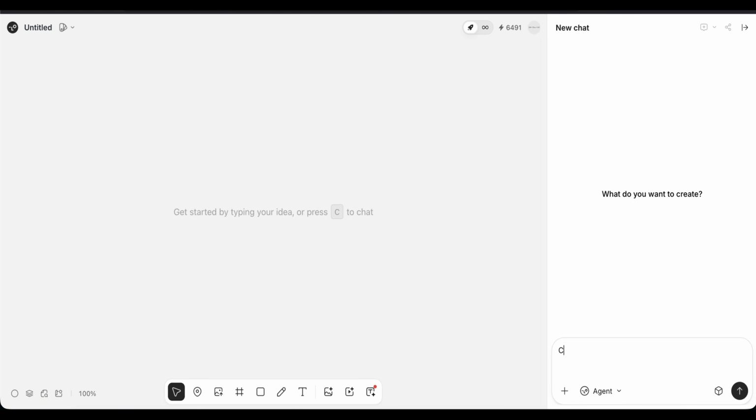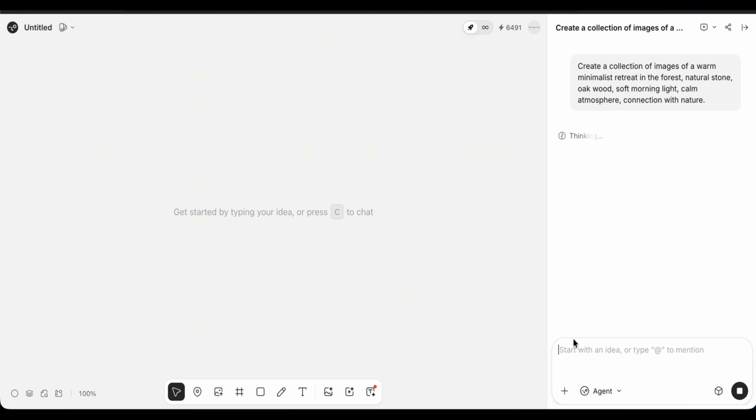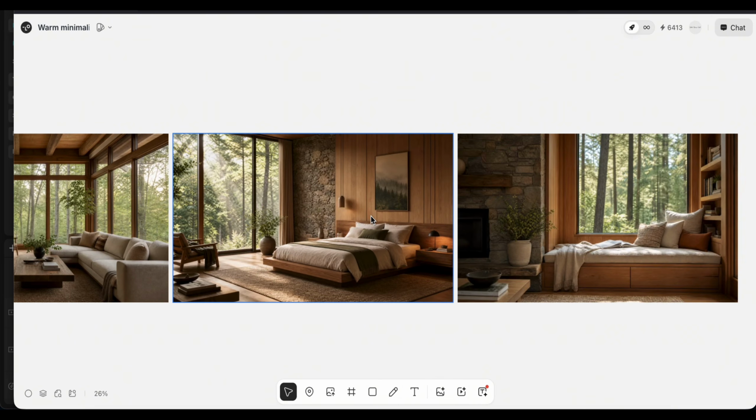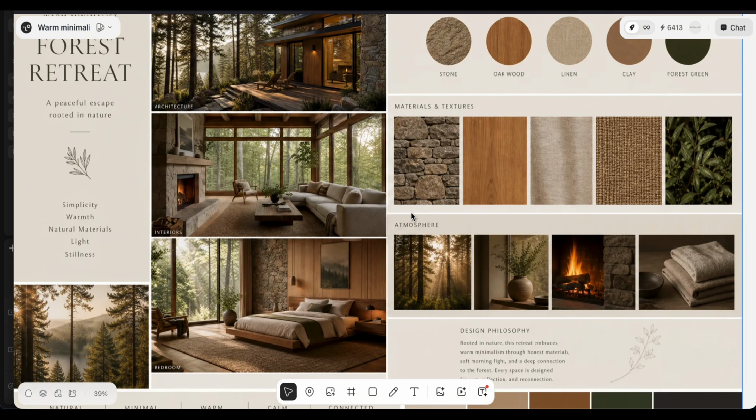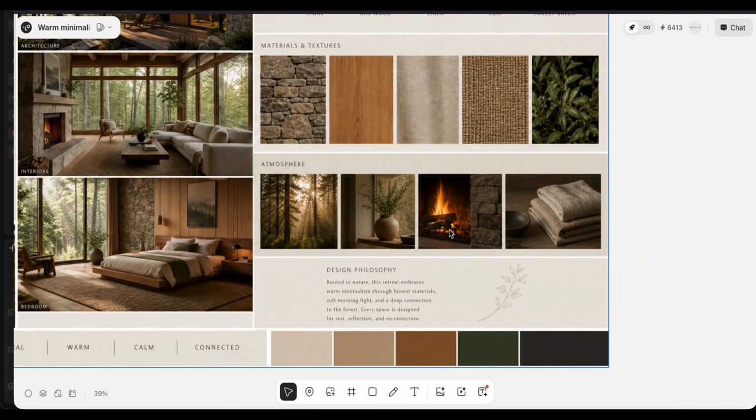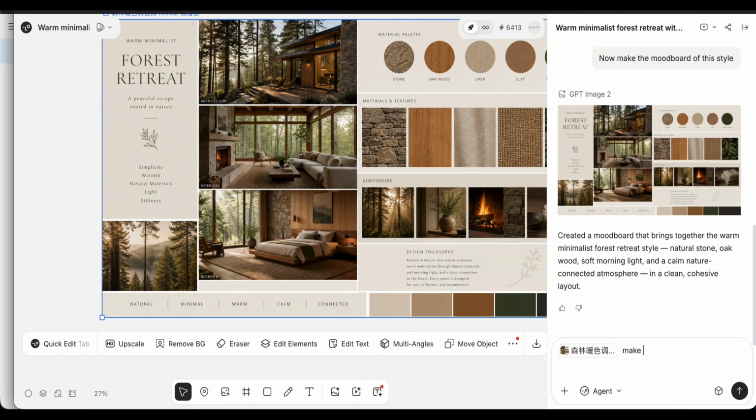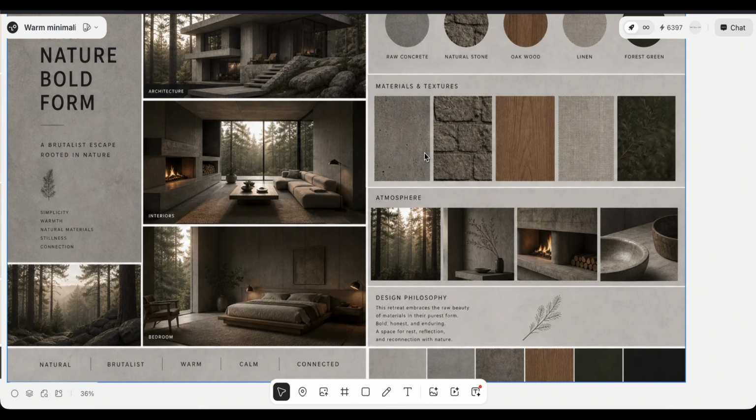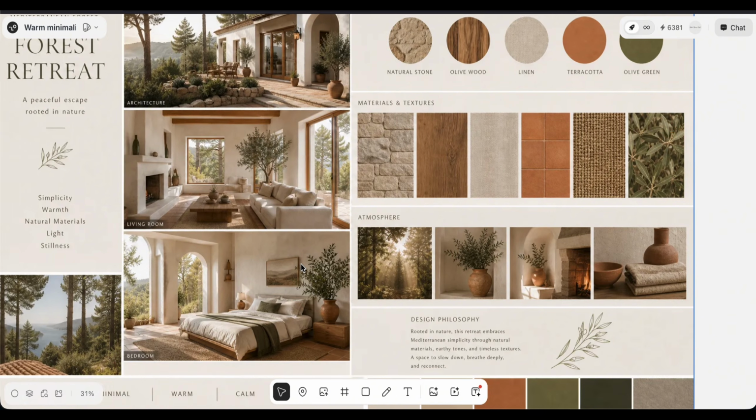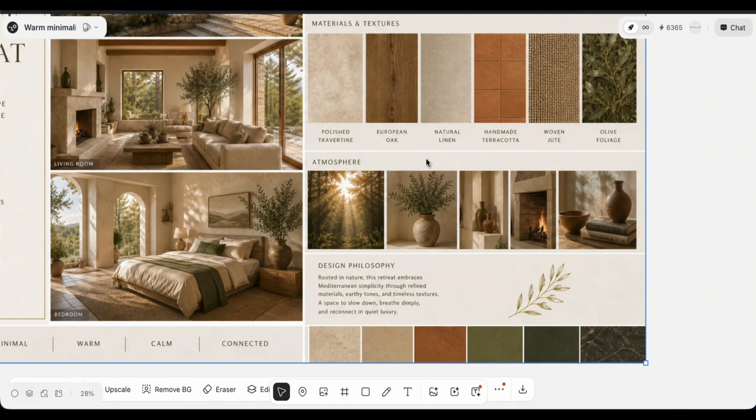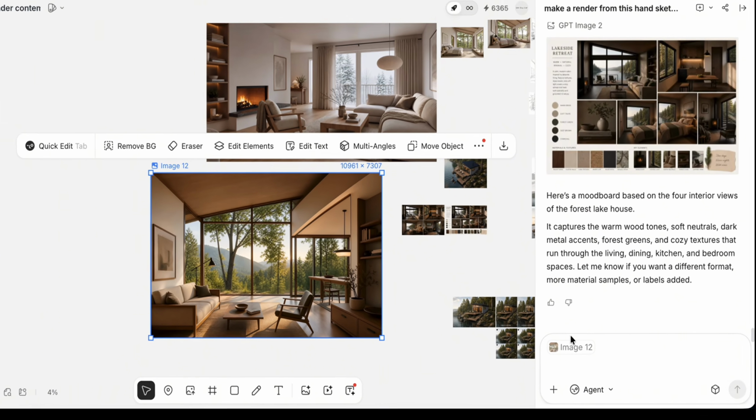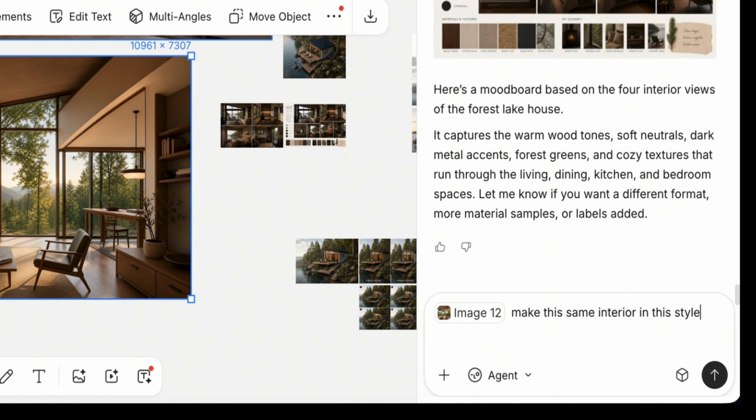With AI, you can describe the atmosphere you want and generate a complete visual direction in minutes, like a warm minimalist retreat in the forest, natural stone, oak wood, soft morning light, calm atmosphere, connection with nature. The AI can immediately create a collection of images that communicate the same design language. What happens if we make it more brutalist? Or what if we add Mediterranean materials? What if the atmosphere becomes darker, more luxurious, or more playful? You can explore different emotional directions before spending time developing a specific architectural solution.